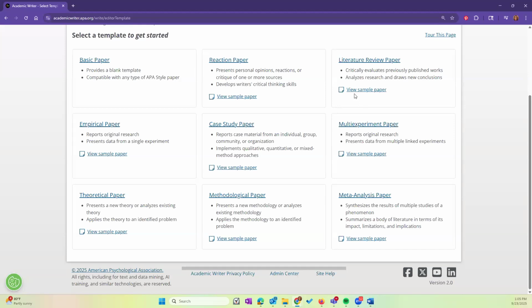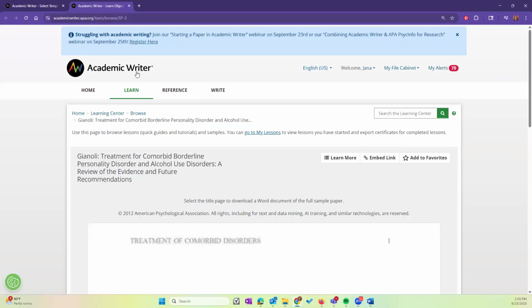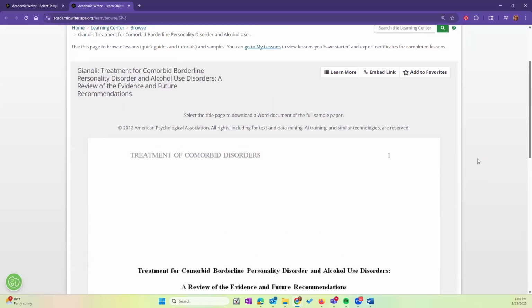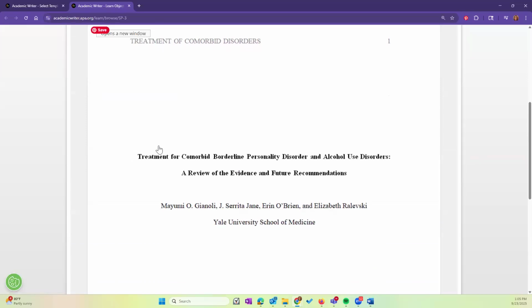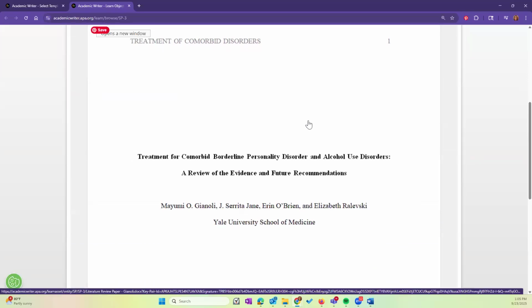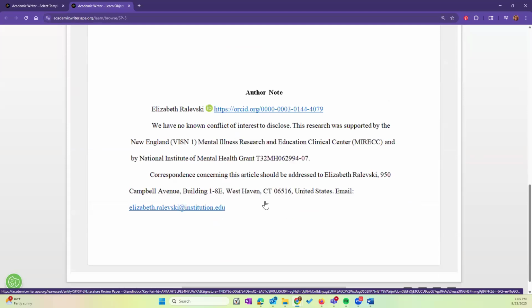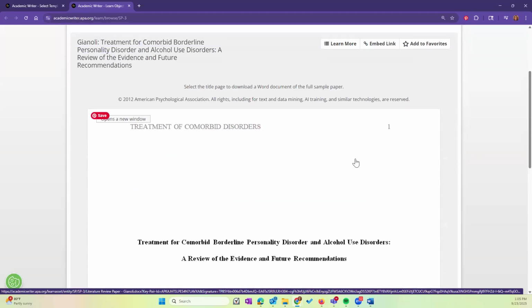If you wanted to learn more about what type of paper it is or what the structure should look like, you can always click on View Sample Paper and that will open in a new window. And so here we can see this is a professional paper, a professional literature review. I can tell from the running head, and then as I scroll down, there's an author note, etc. If I wanted to look at more of it, I could just click on this and it'll open in a Word document.